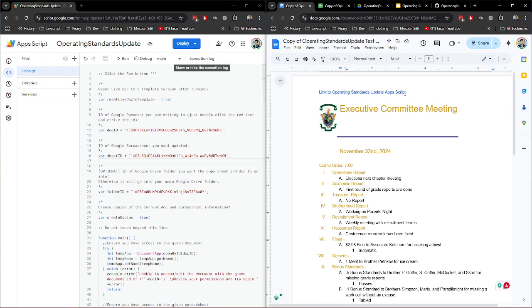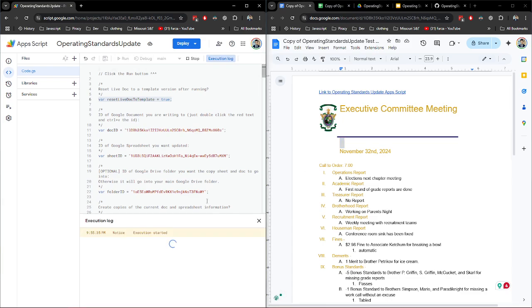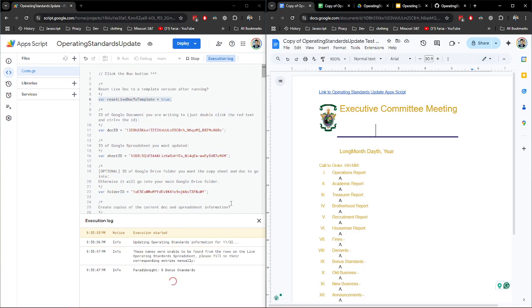So I'm going to start with the demonstration. Before running it, you want to make sure to look at these two settings to make sure they're how you want them. I do want it creating copies, and I do want resetting the document to fit the template. So I'll click run. It takes a while to create a copy of a Google document, which is the reason for the long run time. If it doesn't have that turned on, it's usually around 10 seconds max.